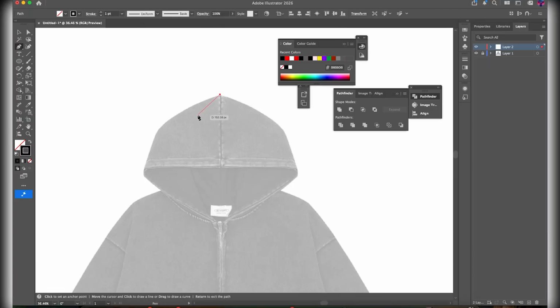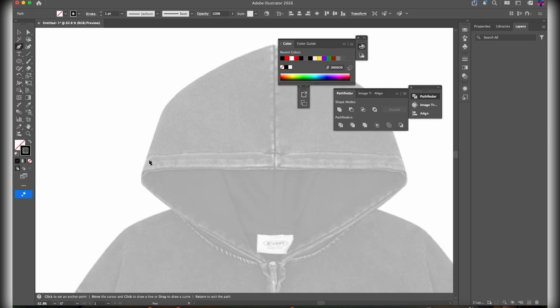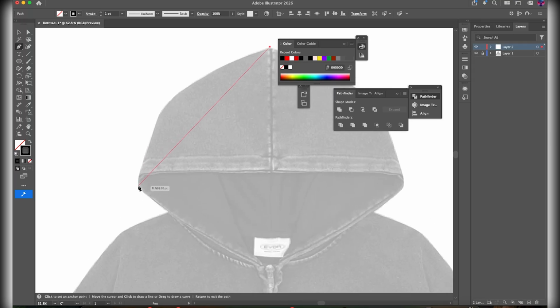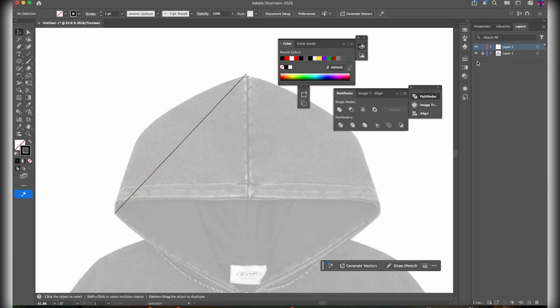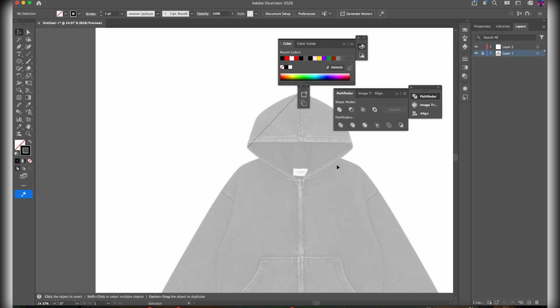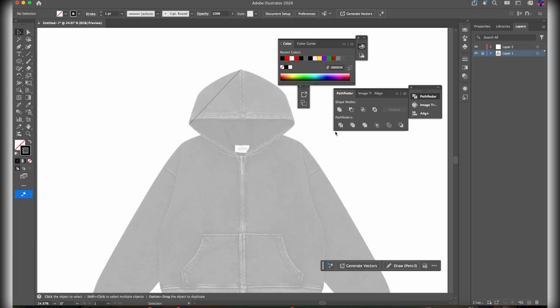Now we're going to start with P, the pen tool, tracing essentially this mockup. Make sure you get a hoodie that you like. See right here, I'm on Essentials Classic, and I have my picture I'm tracing on a separate layer, and I locked it, and then my tracing layer is this one right here, layer 2.